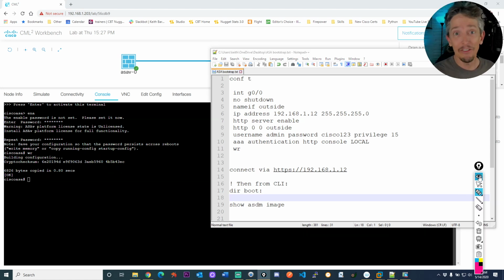All right, let's do this. Let me just give you a brief heads up on what these commands do, and then I'm going to paste them in. Our goal is to get this ASA so that it supports ASDM, and I can connect to it with the browser and get it going. So I'm going to go into configuration mode. We're going to go into interface configuration mode for gig 0/0. That's this interface right here. We're going to do a no shutdown.